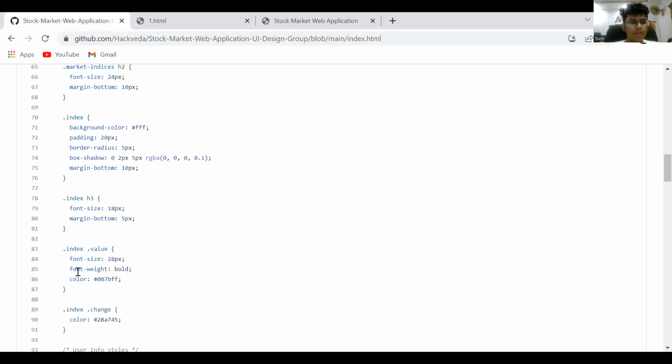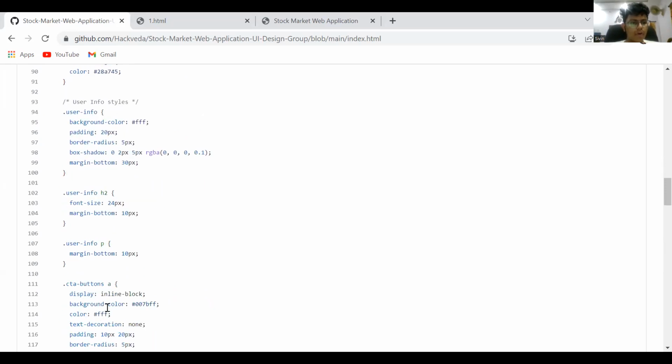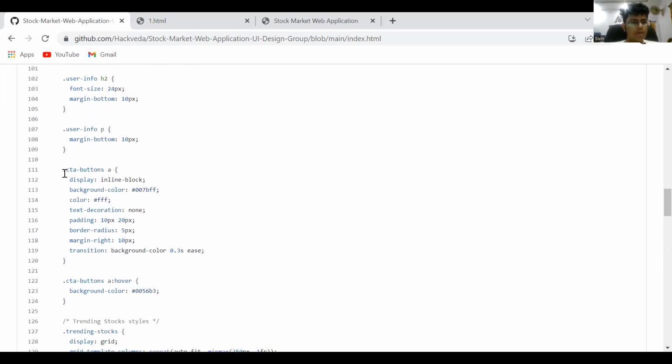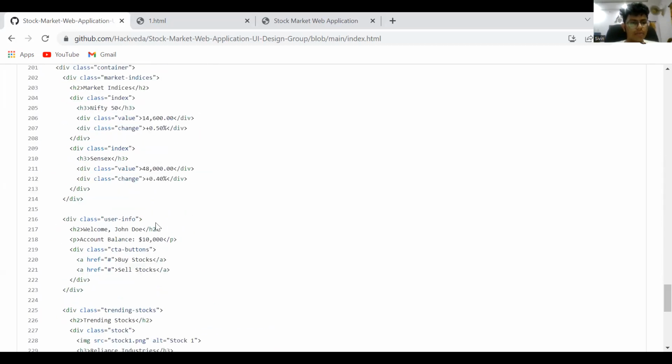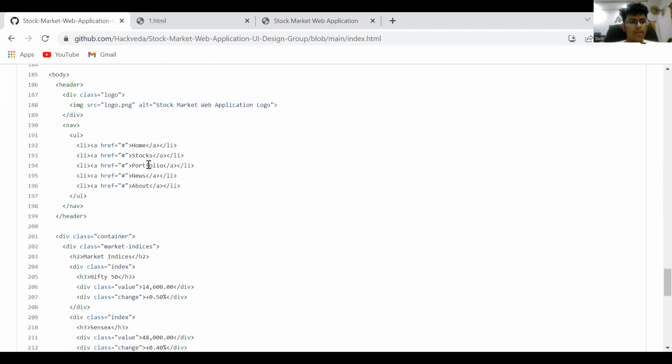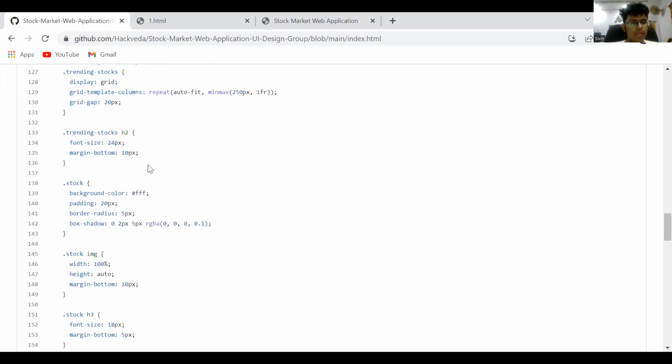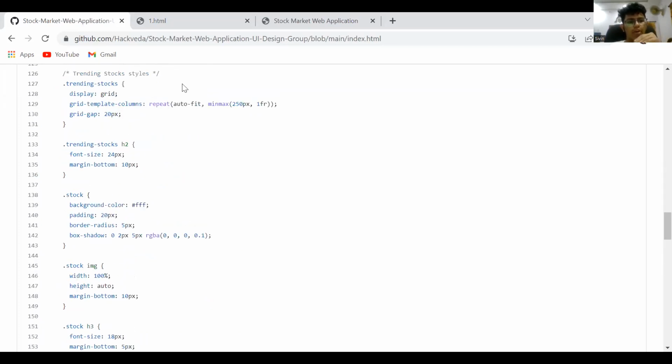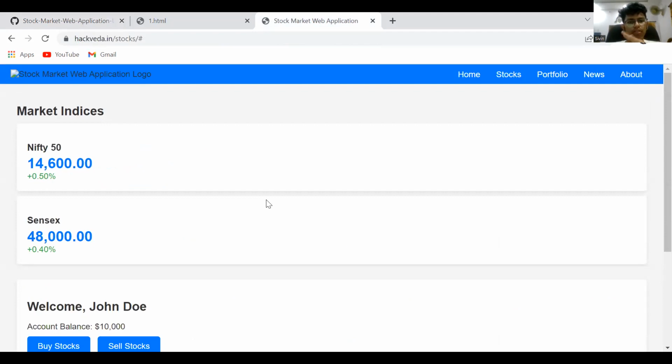Similarly, we can see different things like dot index value. So inside this class, the font size will be 28 pixel, font weight will be bold, and the color will be this particular color. Likewise, we have given all our CSS codes here, and we have edited all the classes which we have created in the HTML. Here we have created many classes, no? Like division, class, value change, and all. So we have used these classes and we have edited each class as per our requirements. And this is the final result which we got after adding the CSS commands as well.